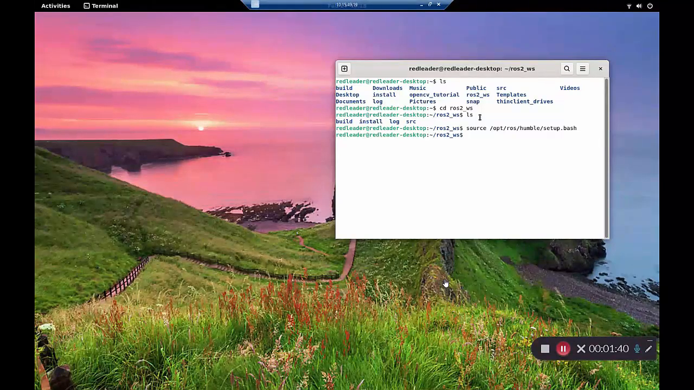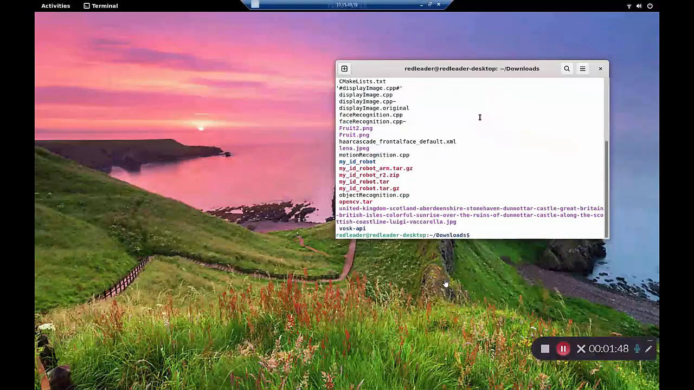And we've also downloaded some code. Let's go back and cd to downloads. And there's some code left over from some of our OpenCV stuff. But what I'm really interested in is this MyID robot. This contains a set of capabilities that we're going to put right into our ROS2 that are going to define a robot for us. And there's a couple of ways, or a couple of definitions here.